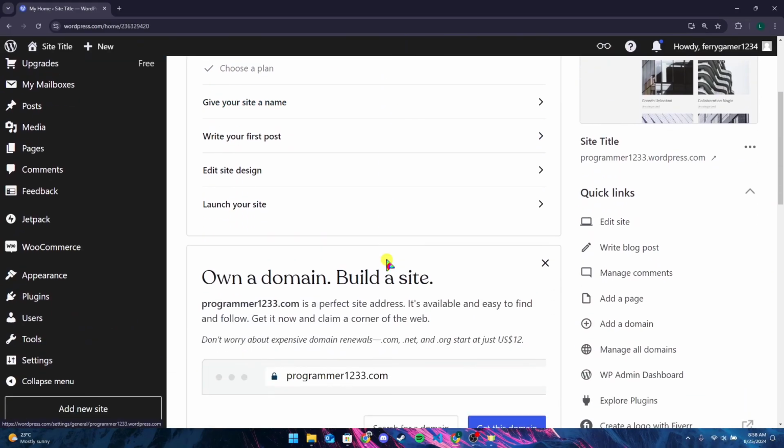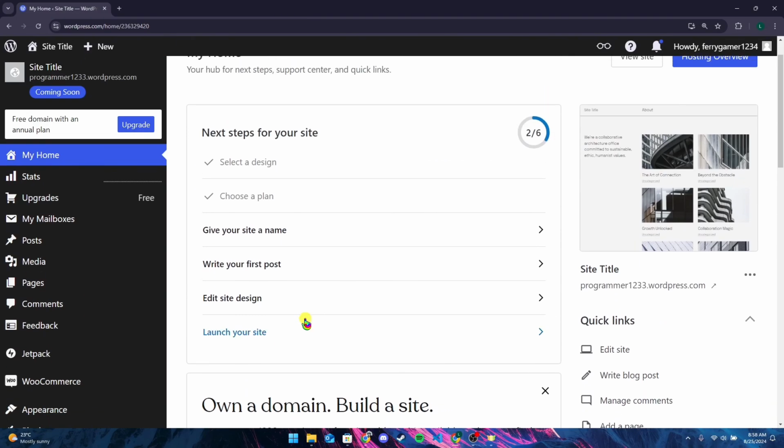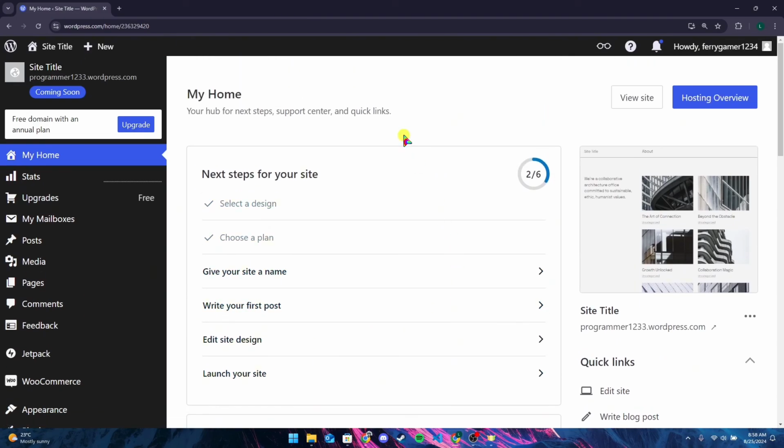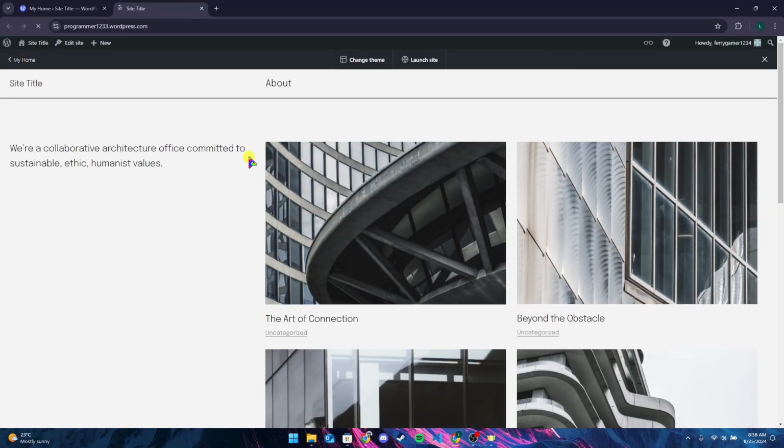So the new site has been added here. So that is how you can add a new site in your WordPress account.